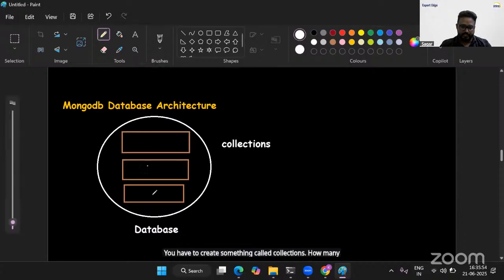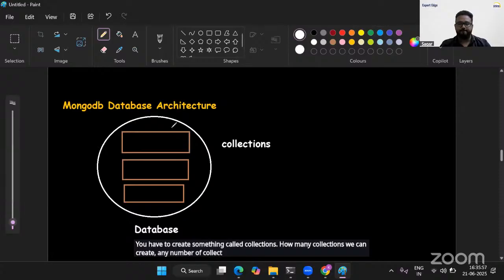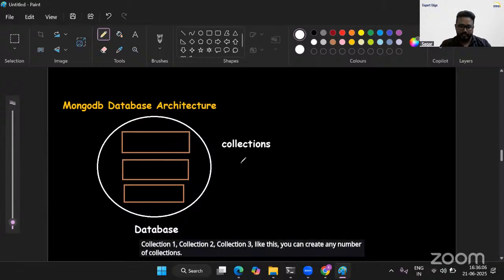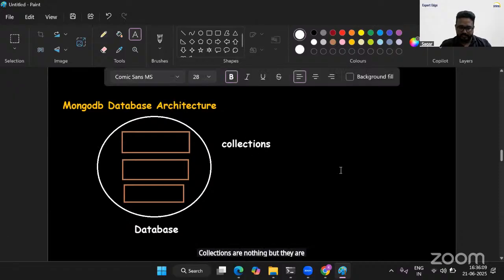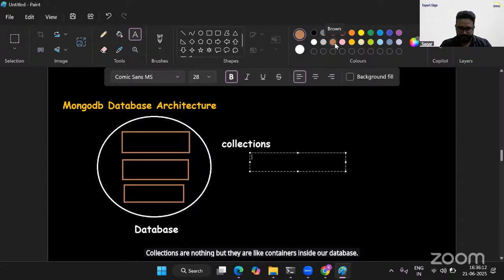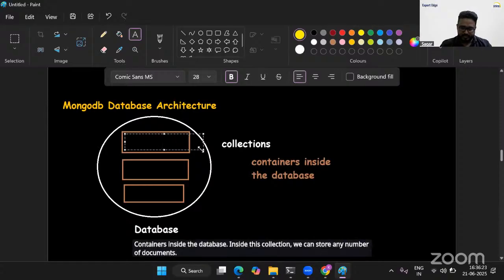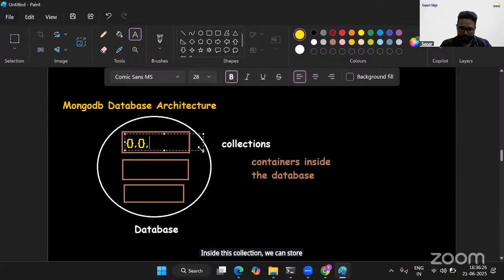How many collections we can create? Any number of collections you can create. Collection 1, collection 2, collection 3. Like this, you can create any number of collections. Collections are nothing but they are like containers inside our database. Inside this collection, we can store any number of documents like this. We can store any number of documents.